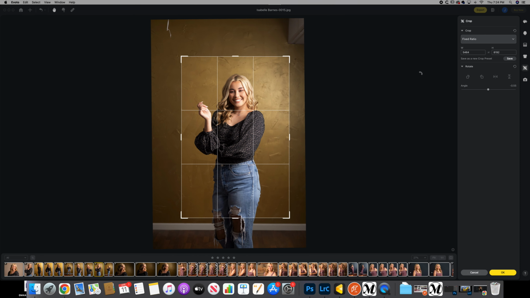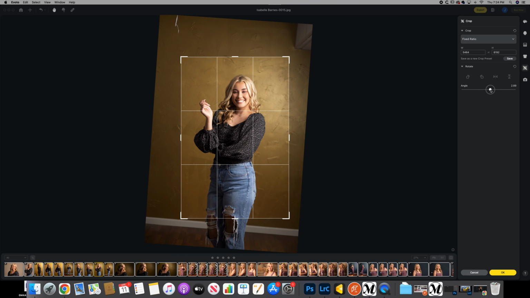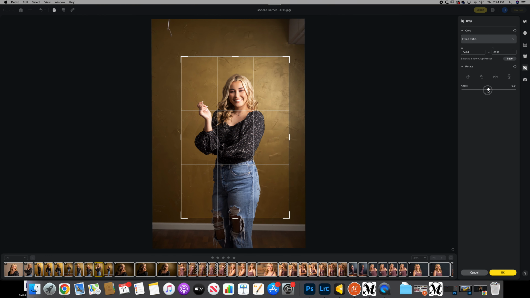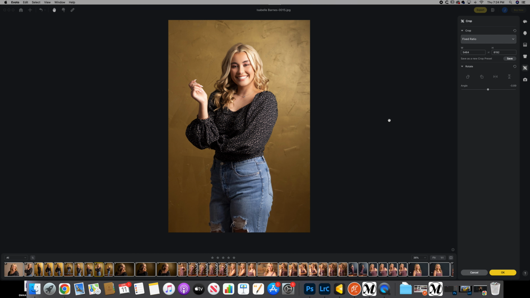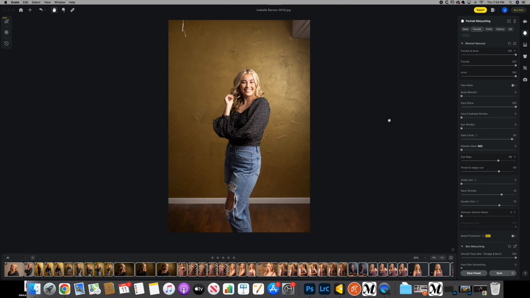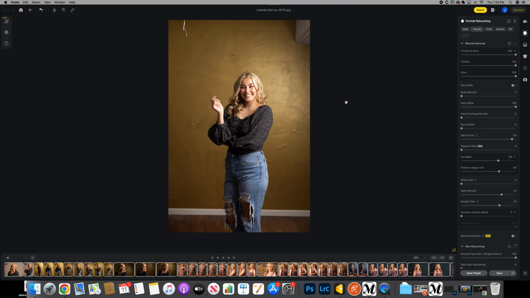Oops. And there is an angle thing in here, so you can straighten it like that, or just drag the corner around like I was doing. Hit OK on that one. I'm waiting for that to process to pop back up.